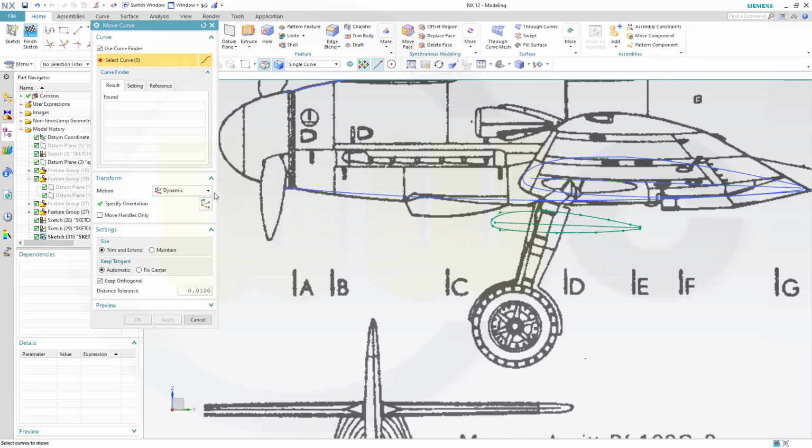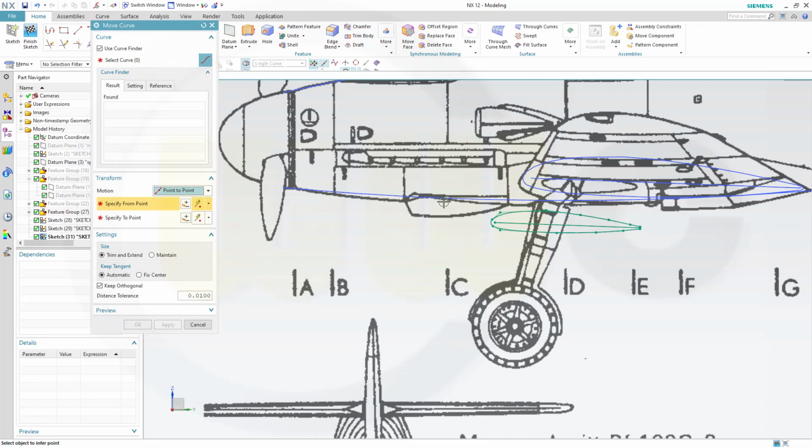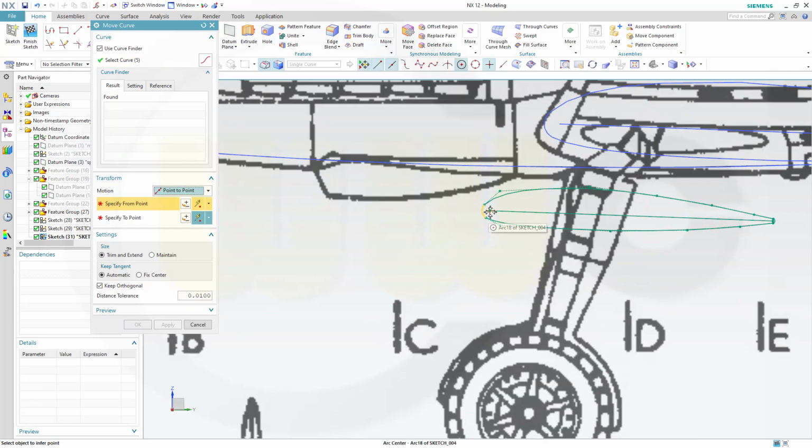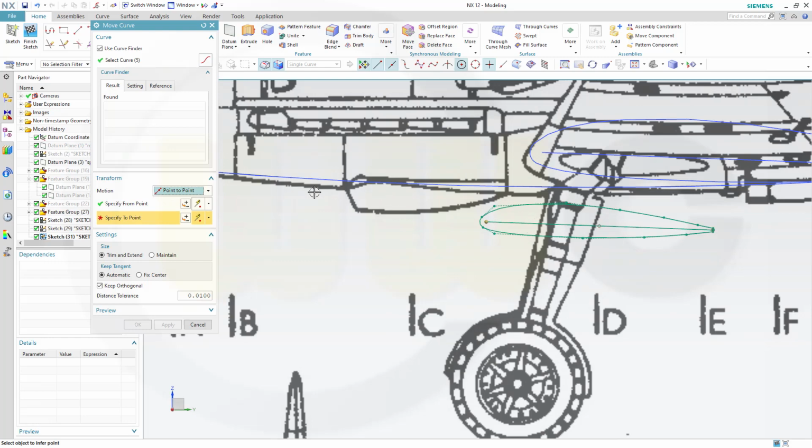So I could go for point to point, select the curves, those curves here, and then go for the first point, and then go for the second point. That would be this one. And okay.